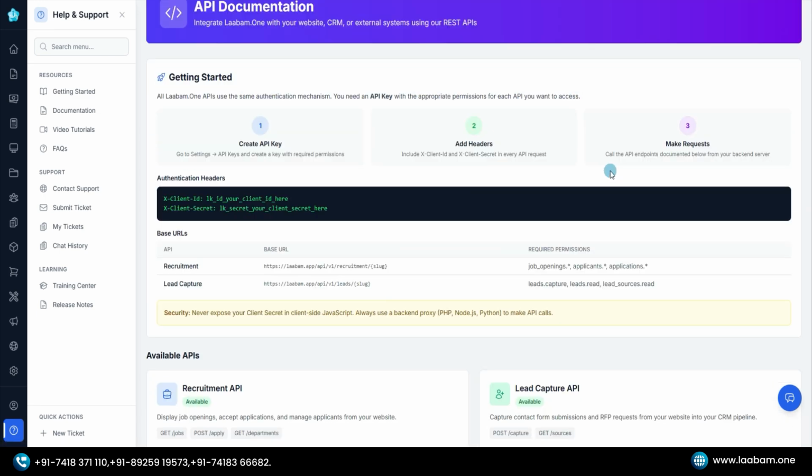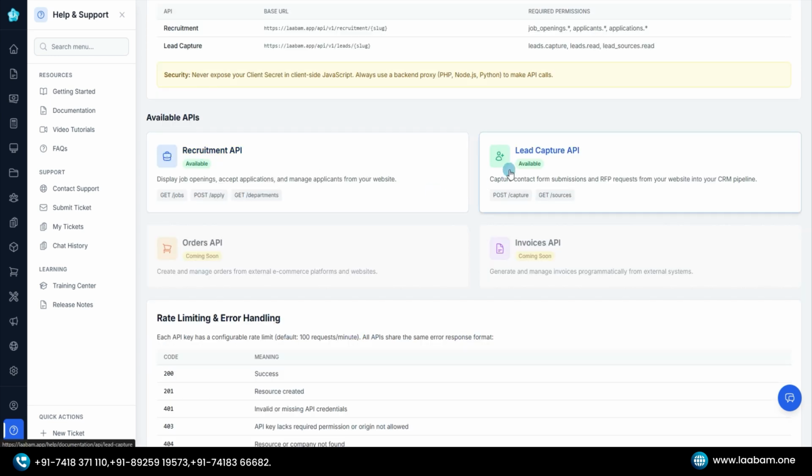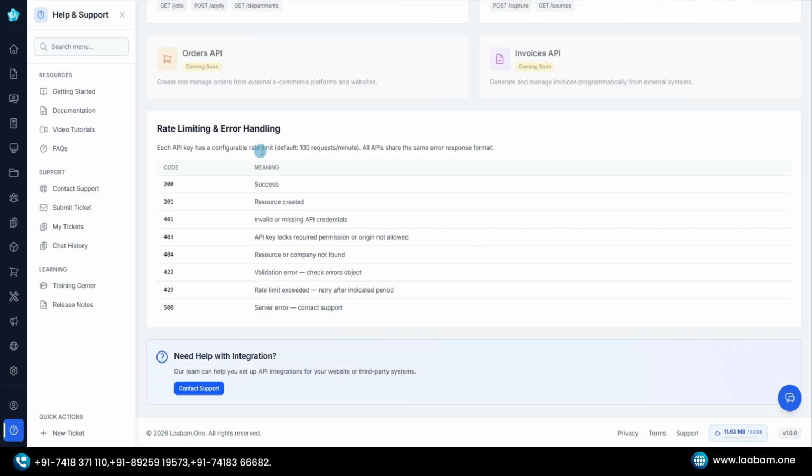Further down, you will see the Available APIs section. In this section, different APIs are listed such as Recruitment API, Lead Capture API, Orders API, and Invoice API. Below the available APIs, you will also find information about rate limiting and error handling, which helps you understand how API requests are managed and how errors are handled. If you have any questions or need assistance, you can click the Contact Support button available in the documentation page to get help from the support team.